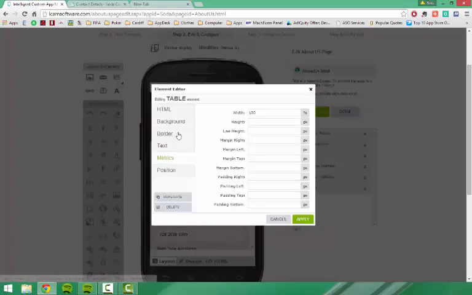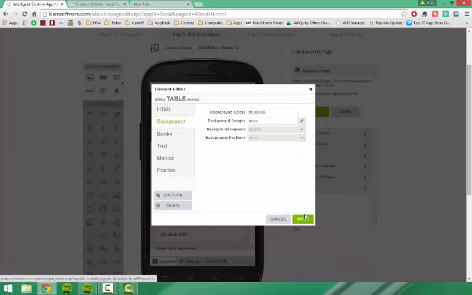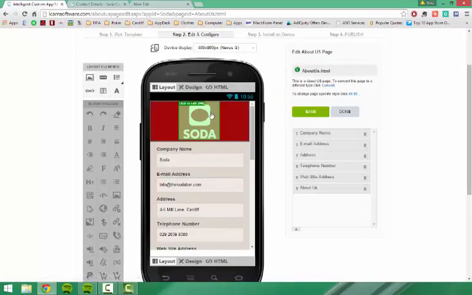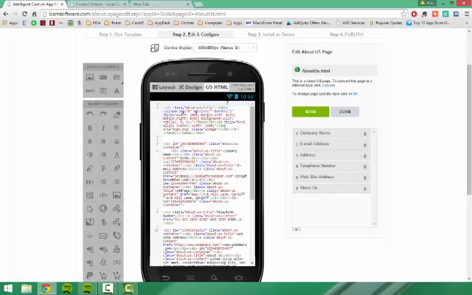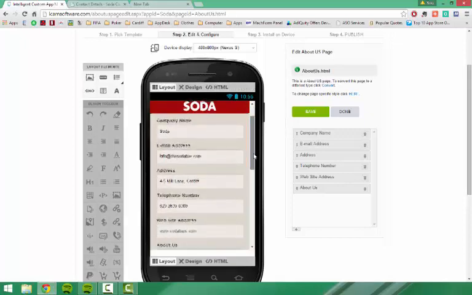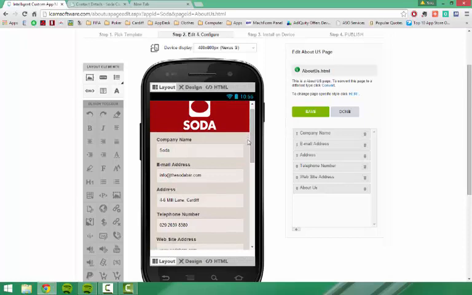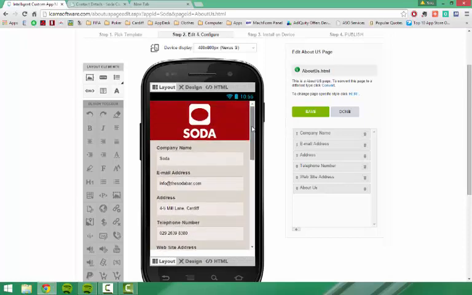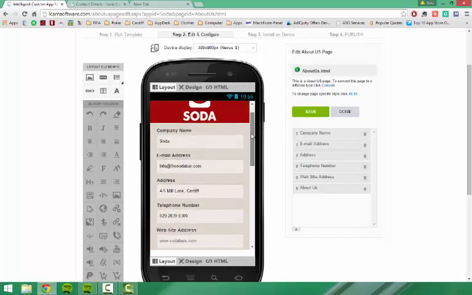So now I'm just going to take off the border, wherever the border is. Apparently it's nowhere, but there is a border because I can see it there. So we just change that border to 0. Okay, now the background apparently won't let us change it. Anyway, now you can see how you simply change all of the stuff on the About Us page.